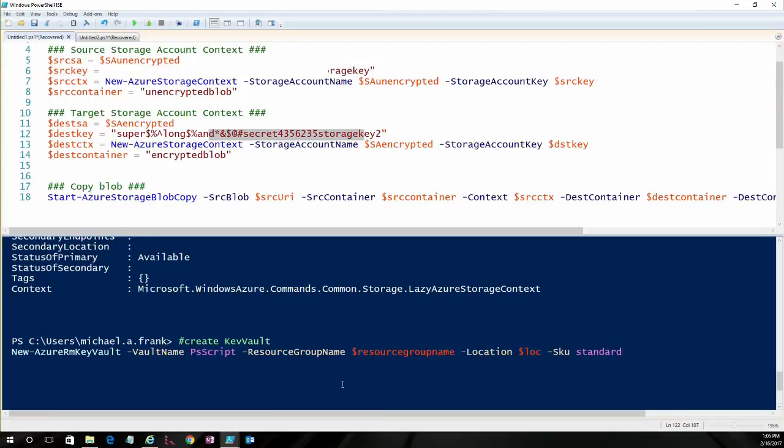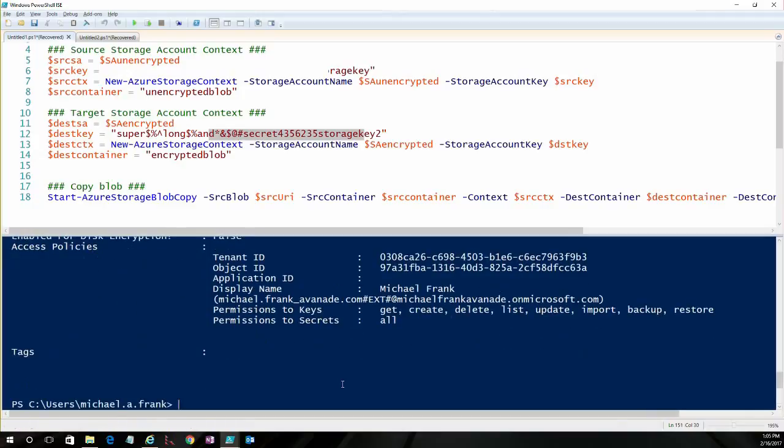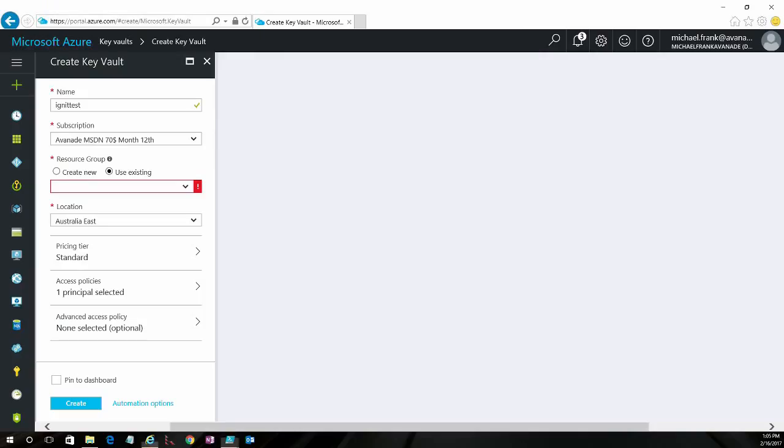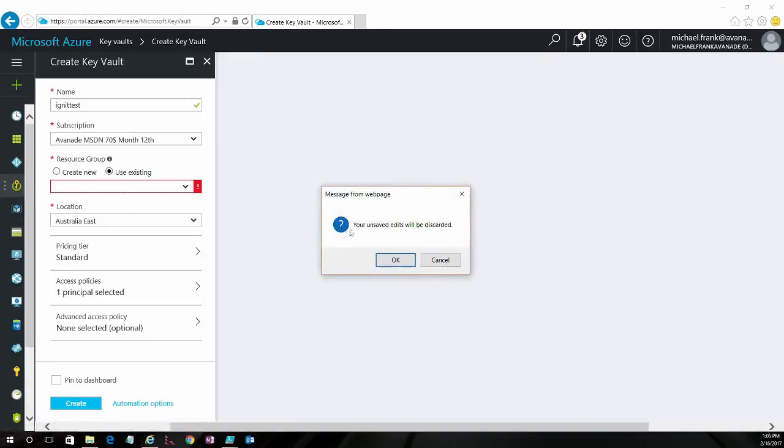So a PowerShell commandlet for that looks like this. You can see the -SKU, which gives us the option to create a standard or a premium key vault. And after we run that, we can see the key vault in the portal itself as well.